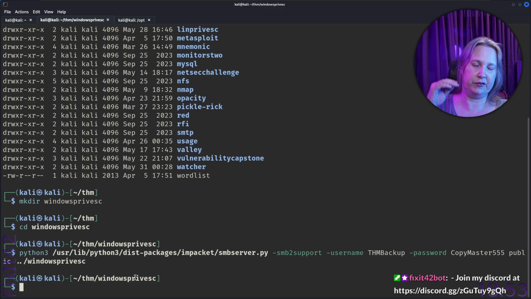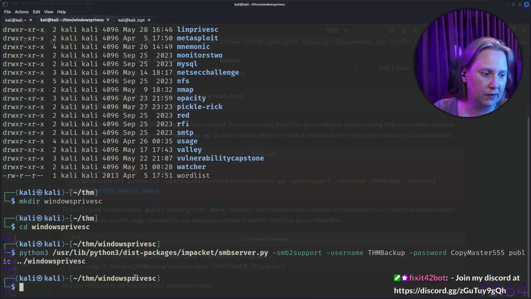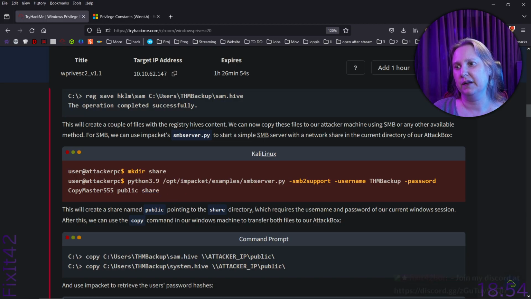And that's lots of feedback. This will create a share named public, pointing to the shared directory. Yeah, if I had read here, I would have known that this is the share's name and this is the path to the directory. They made it and then didn't go into it, and I went into it, so that's why we had to go up one. Which requires the username and password of the current Windows session.